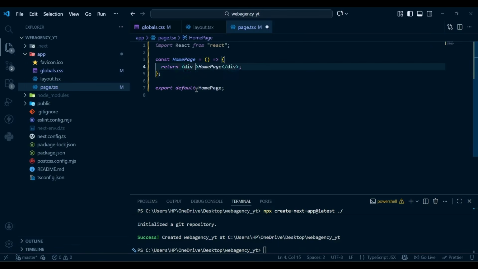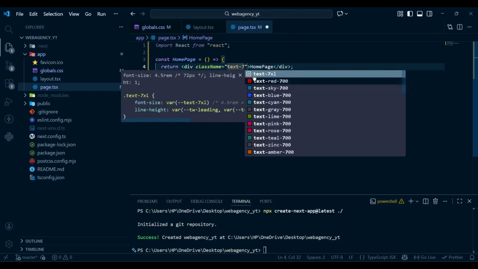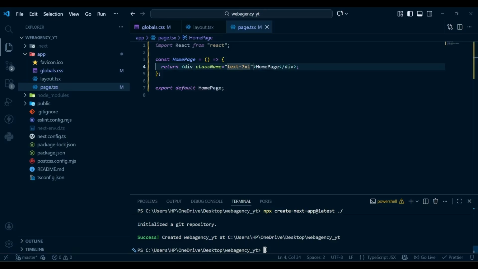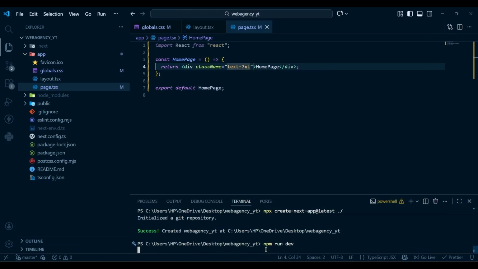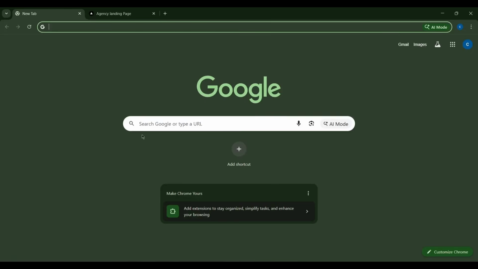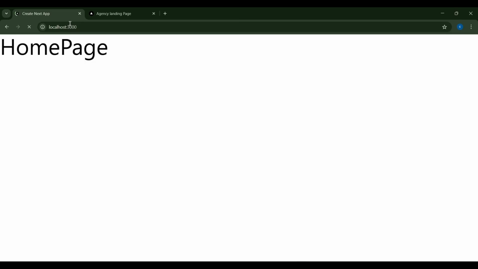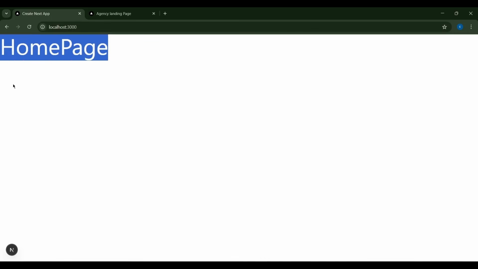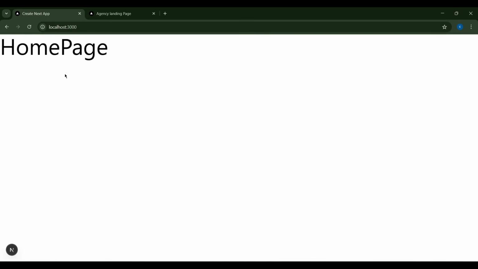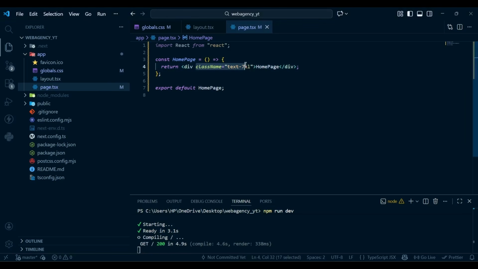Now here I am going to add some Tailwind class name to check if our Tailwind is working or not. So I'm going to use text-7xl, and then I'm going to run our project using npm run dev and hit enter. Then open the browser and go to localhost 3000. Here you can see we have our homepage text with a large font size. That means our Tailwind is working. So I'm going to remove this because this is just for testing.